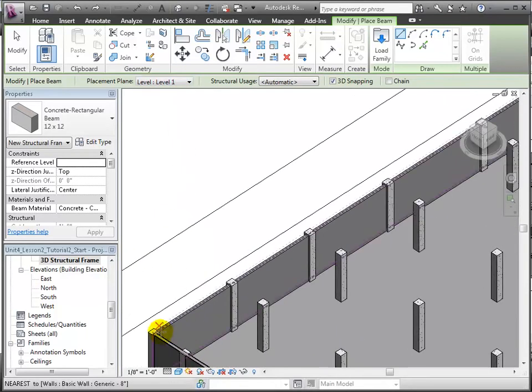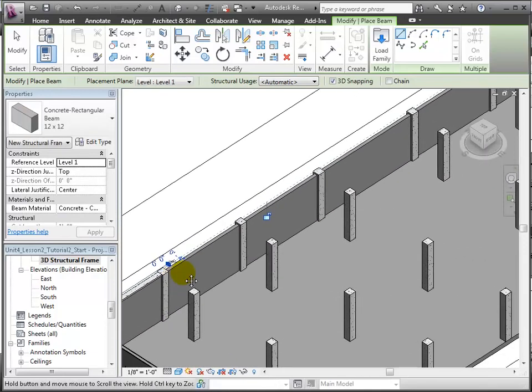Now we'll zoom in and hover over the top of a column until a square box is shown to indicate the column endpoint is selected, and we'll click as the start point of our beam. You can also see this in the status bar here at the lower right. Click to place the start of the beam, then click again on the end point. We will repeat this to place beams wherever they're needed.